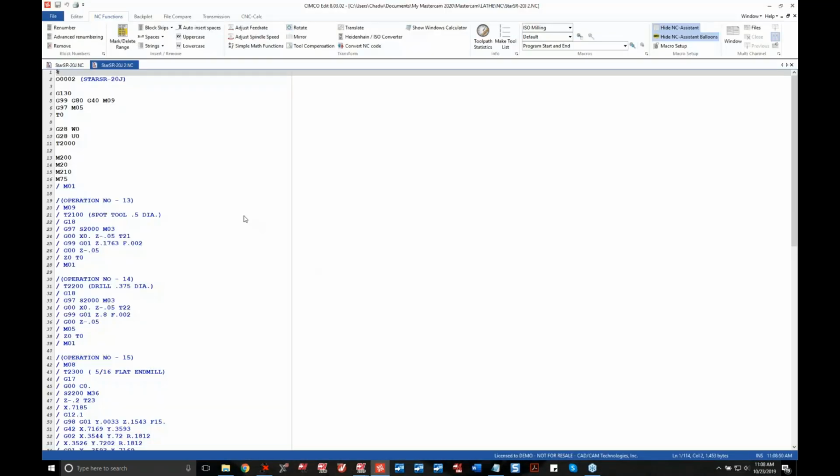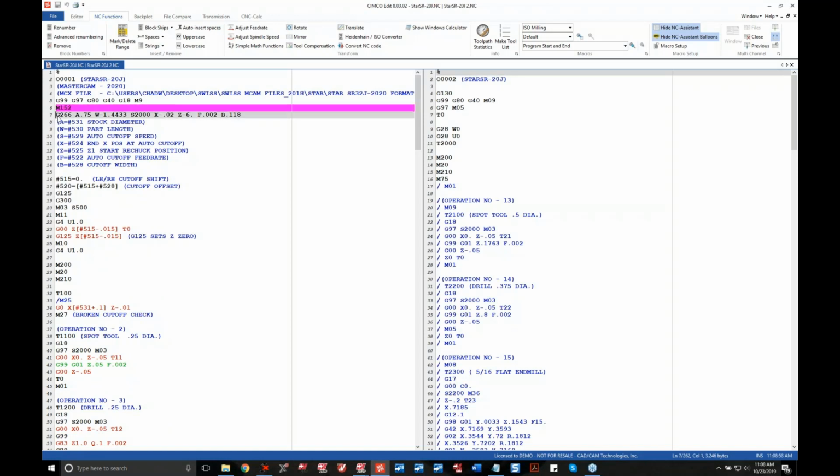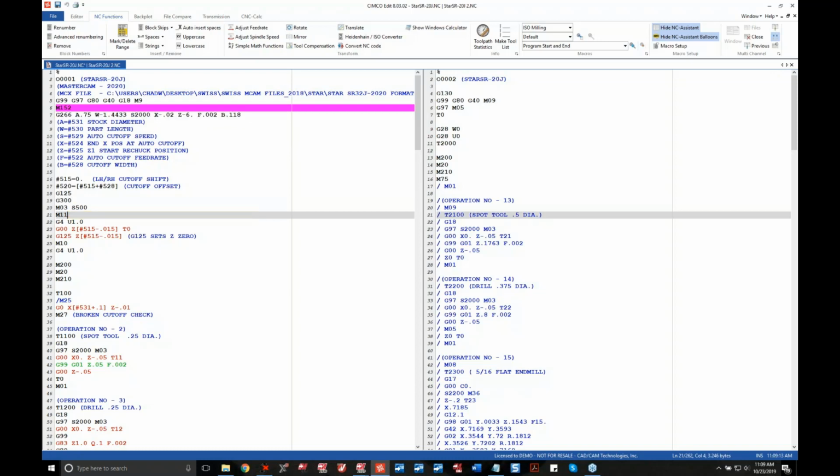We'll output the code right here. Okay, there's the G266 right here. So it basically puts all that information on a single line. So quite a bit of difference right here I see in the code. So that's an option you have right there just by changing the one integer in there.